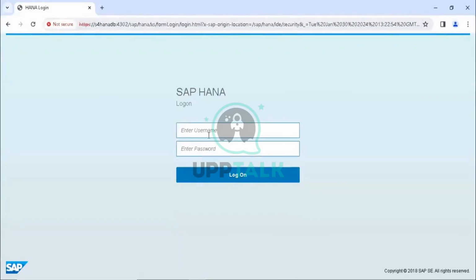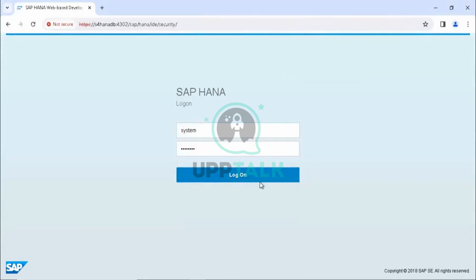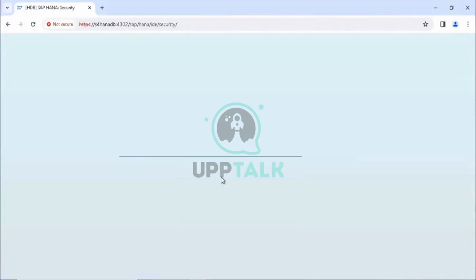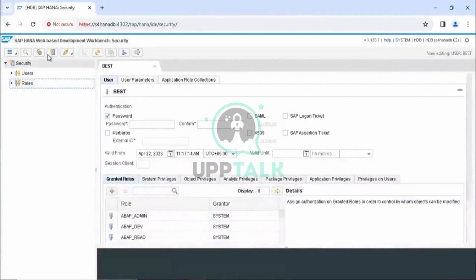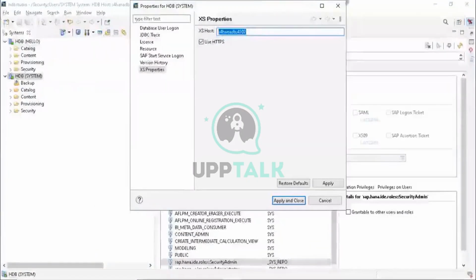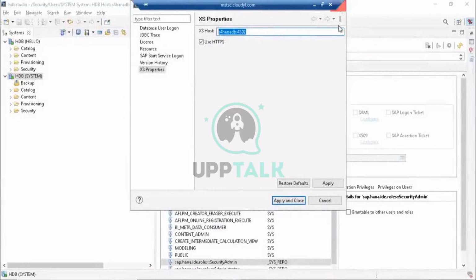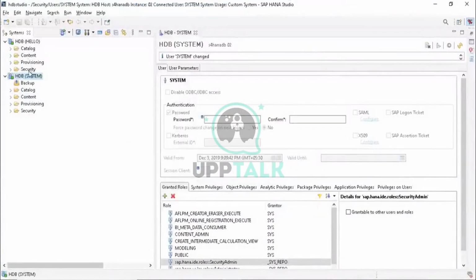So we already have the system user ID here. I'm going to use the same. Now I'm able to log in, and I'll be only able to see the security tab here, because the IDE web cockpit role is only assigned for security here. My folder view is only limited to security. Whereas when it comes to HANA Studio, you cannot restrict it. By default, it'll let you see all the folders, because you're getting a public role granted at the time of default user ID creation in HANA Studio.